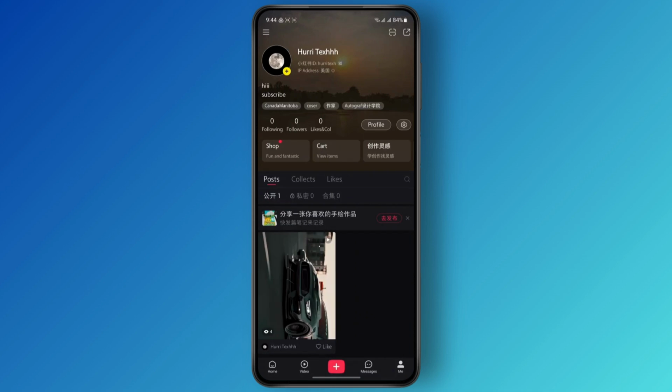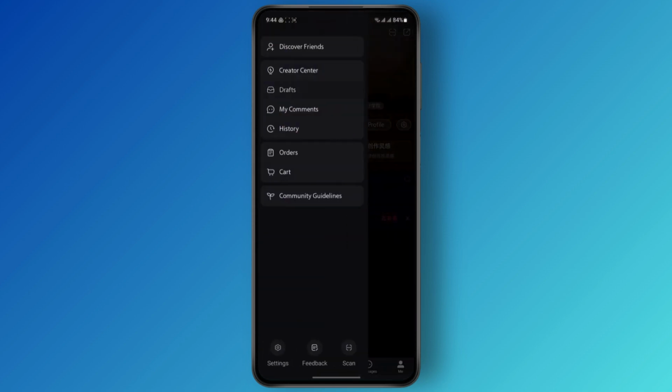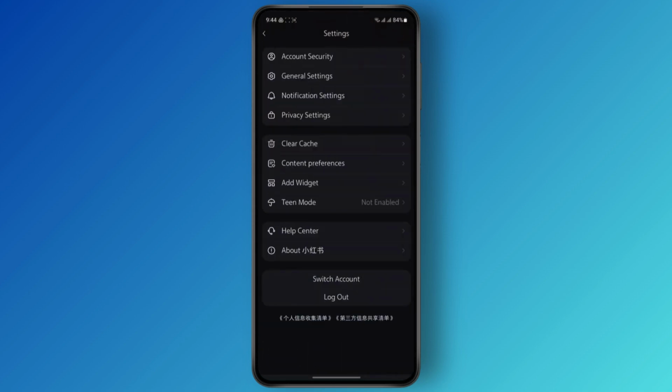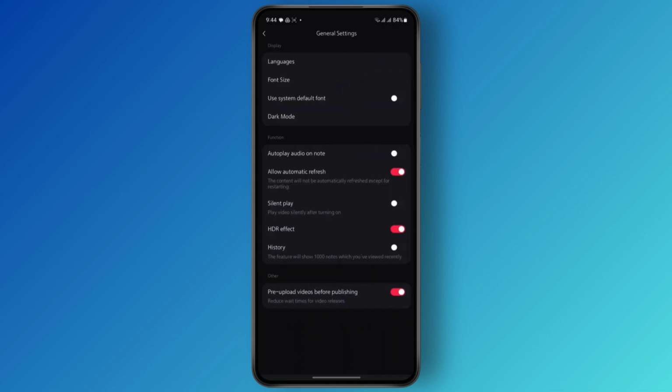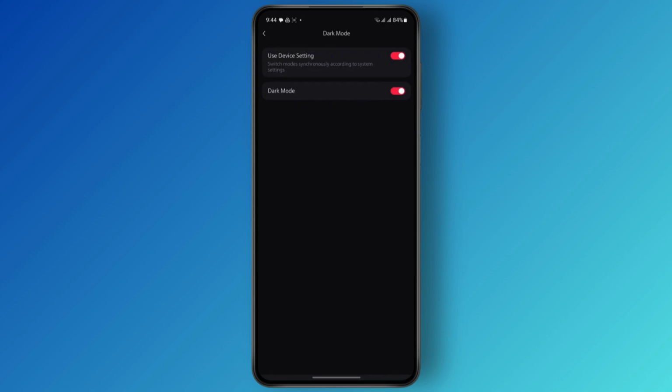And on your profile page, the first thing that you need to do is find the gear icon right here. If you don't see it, tap on the hamburger menu and on the bottom section, you'll find the settings. Just tap on it. Now from here, you just want to head over to general settings and you will see an option for dark mode right here.